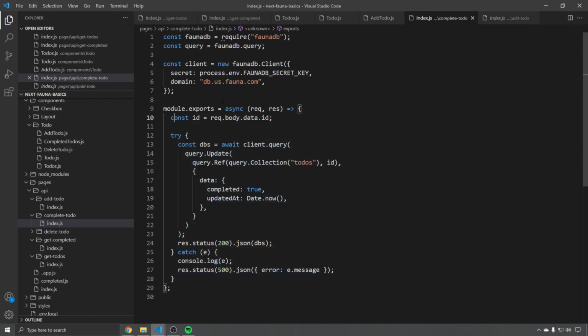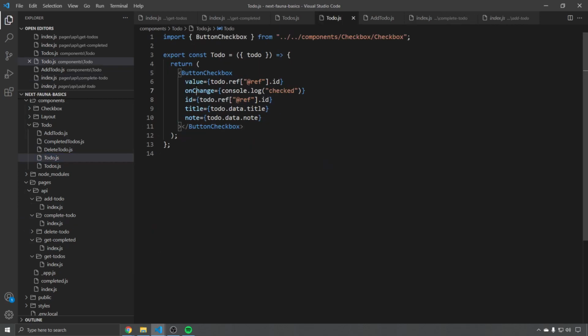What we're saying is, hey, connect to the database and make a query of the type update. Then we need a reference to do the update for. So we're saying find the reference that has the collection of todos with the ID that's coming from our request. If you find it, go ahead and set the data equal to true for completed and updatedAt to right this second. Then, if that's successful, respond back, else respond back with a 500. So now we have that, we can just go to our todo here and change this onChange value to whatever we need it to be.